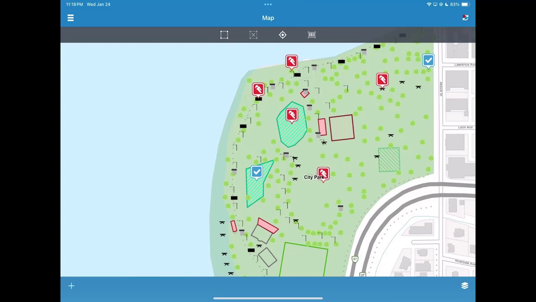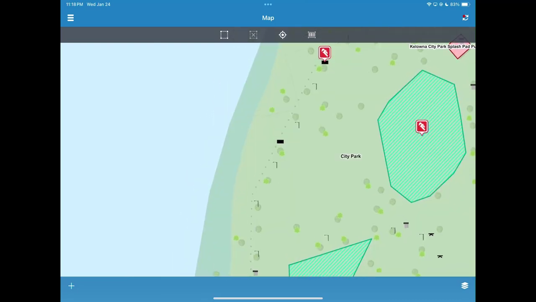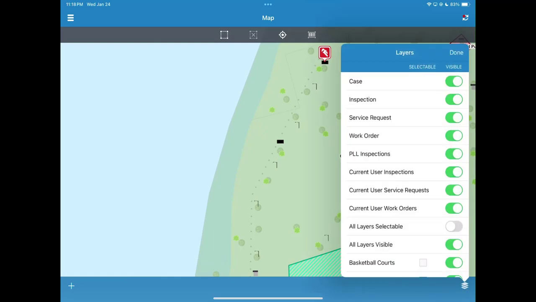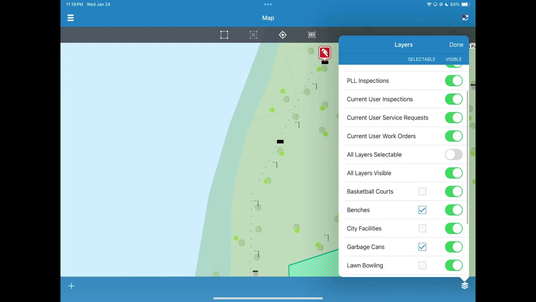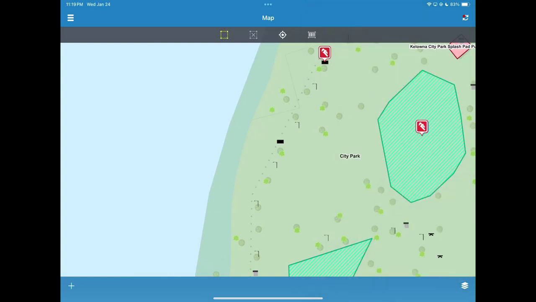Let's go ahead and zoom into the bench in question here. I'm going to go ahead and open up my layers here and ensure I have my benches selectable, which they are here. Now that I have that turned on, I can go ahead and use my map selection tool and select the asset. You can see I have one asset selected.